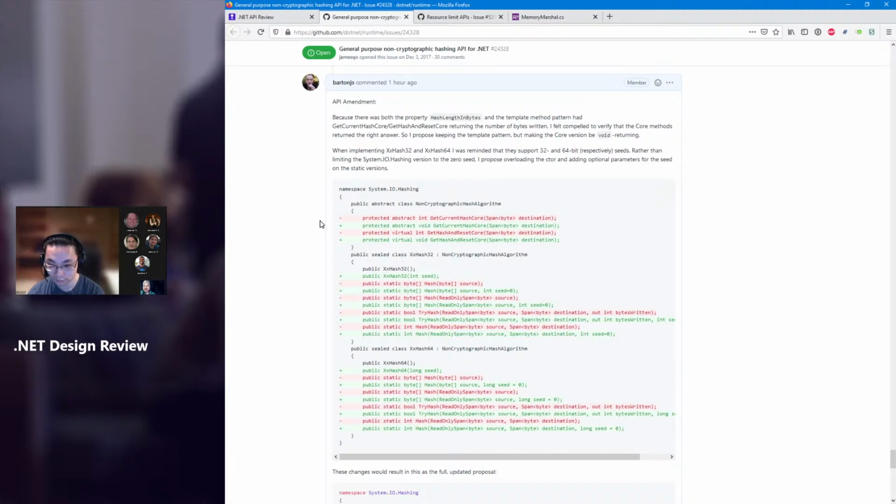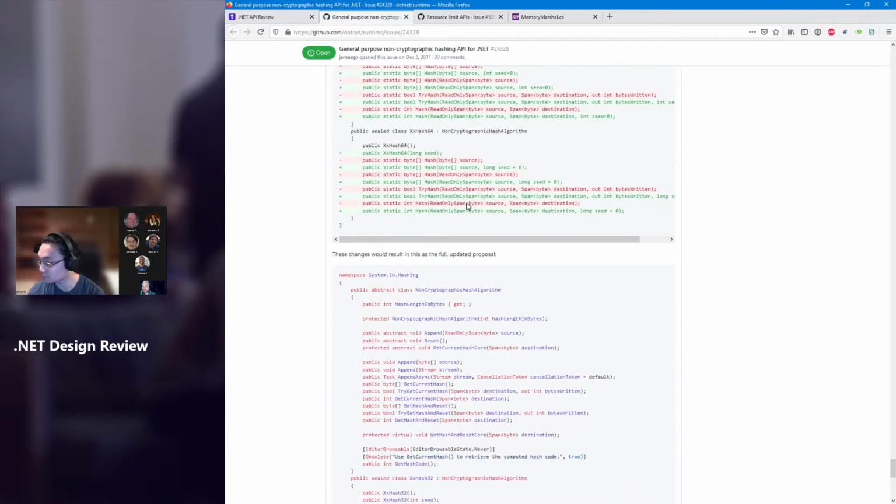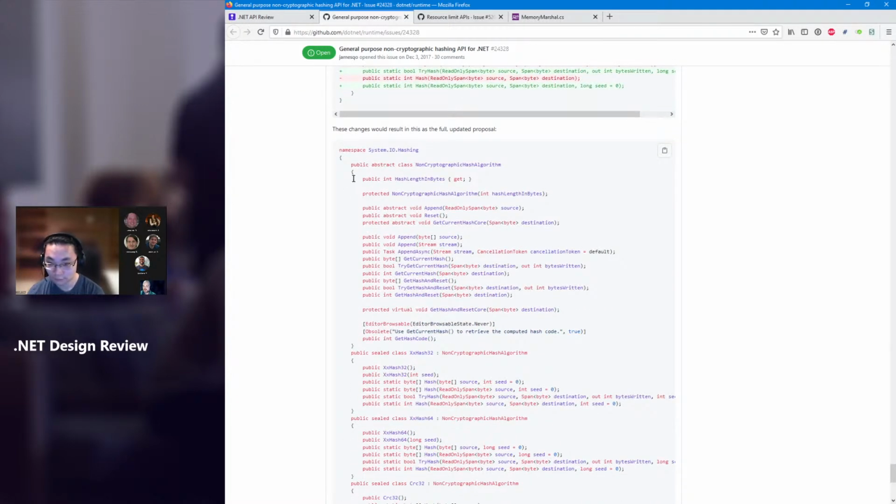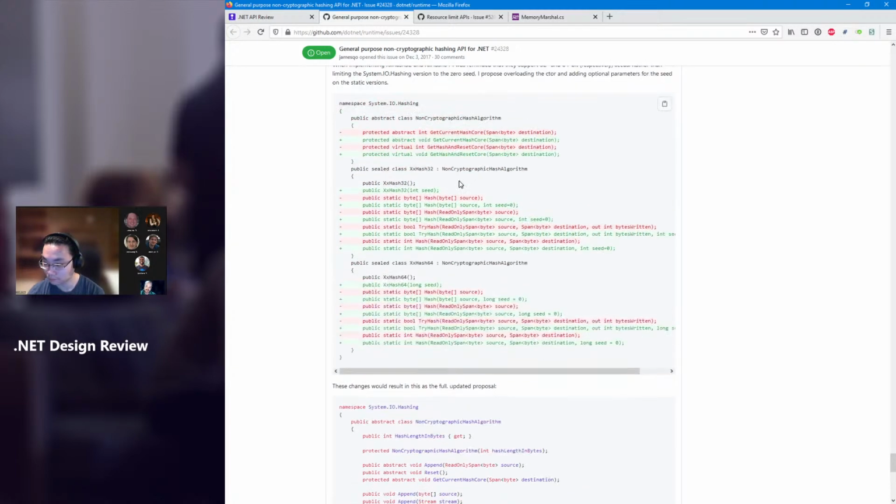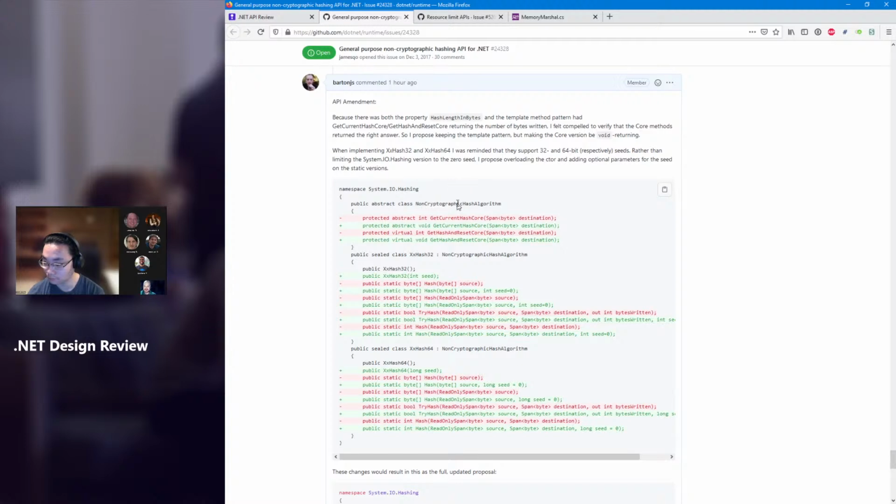So in the non-cryptographic hash algorithm base class, we have this property hash length in bytes, and then we have all of the span writing methods returning the number of bytes that they wrote, which is all well and good. We also have the template method pattern, so we have get current hash core. Since that was returning an int that's supposed to match the property, I found myself checking it and throwing if it didn't match, which I decided was stupid, and I just made the method void.